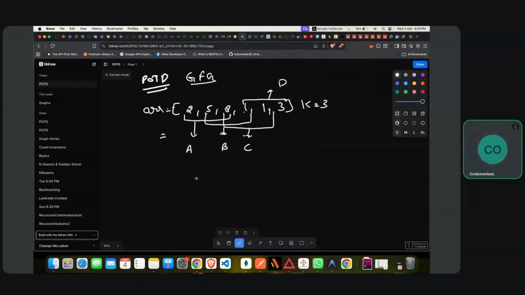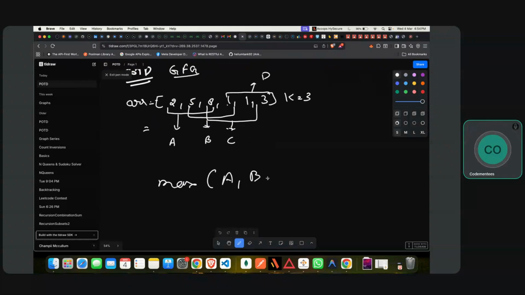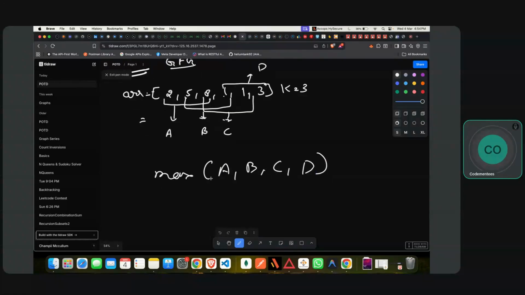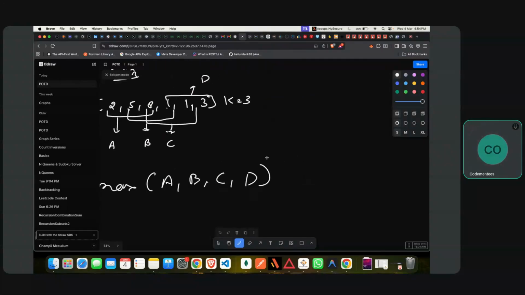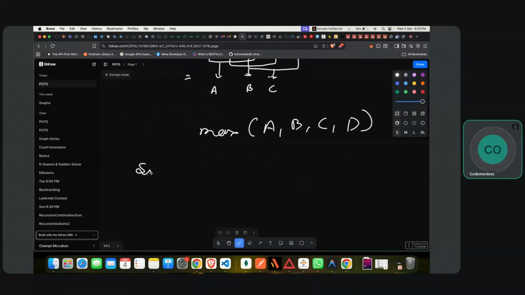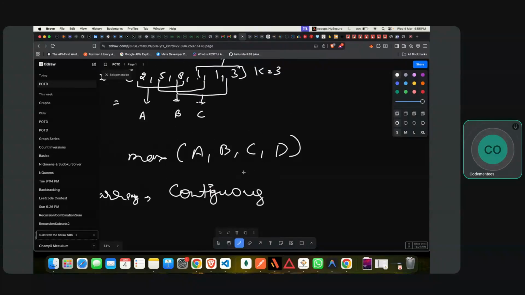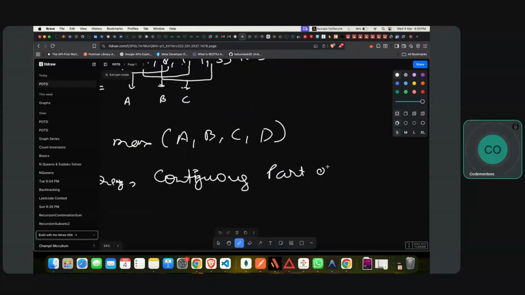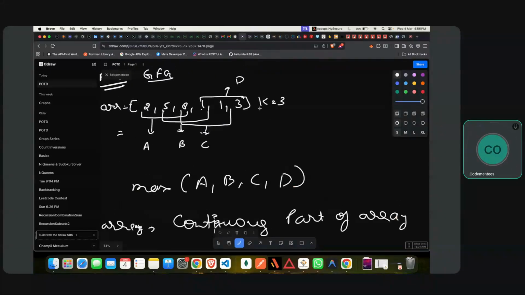Now we need to find the maximum among these a, b, c, d, that is, among these subarray XORs. Whatever is the maximum, that is going to be my answer. I hope you understand subarray: it is nothing but a contiguous part of an array. Here we are told that we need to check for subarrays of length 3.